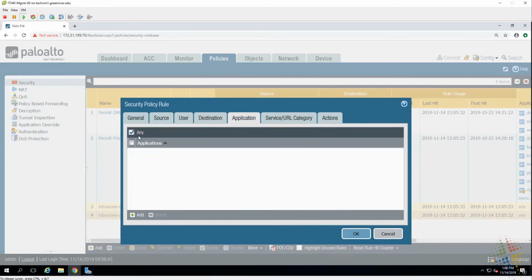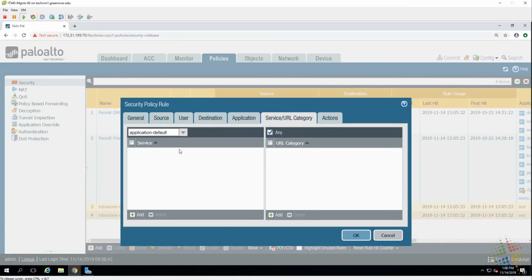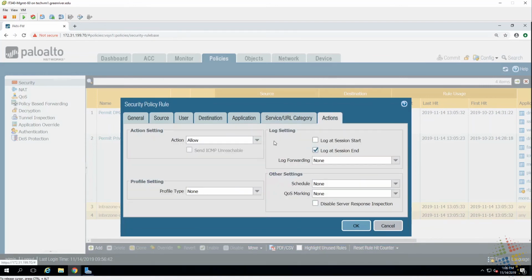Application, by default, any is selected. That's perfectly fine in this case. I could specify which applications I want to permit or block, but in this case, just as an example, I'm going to block everything. Service categories, we'll leave that. Under actions, I want the action setting to be changed to deny. And because we're denying, the sessions rarely end, so we actually want to log them at the start.